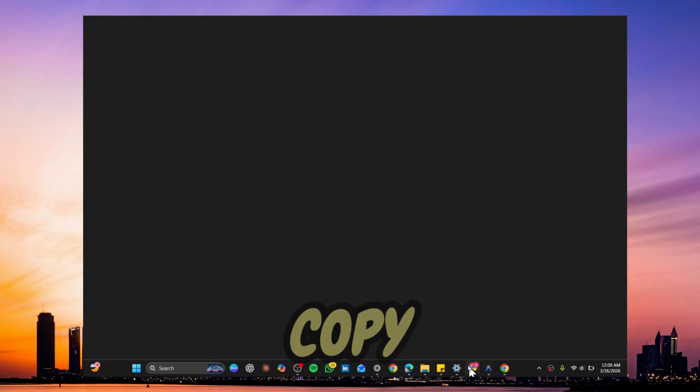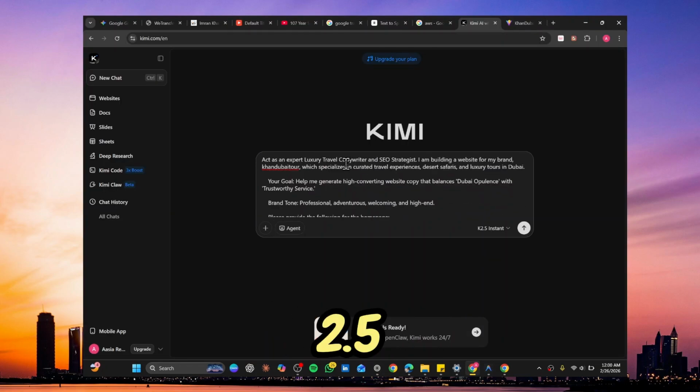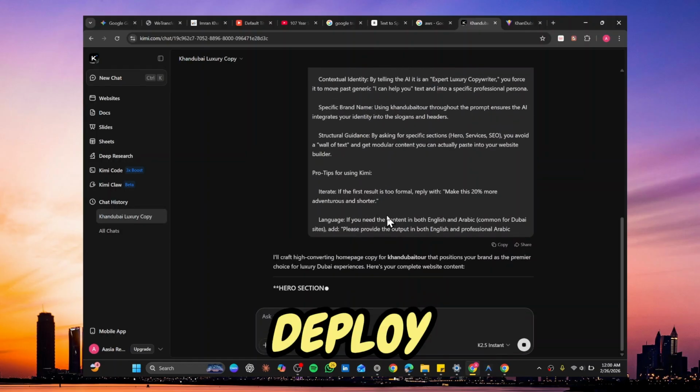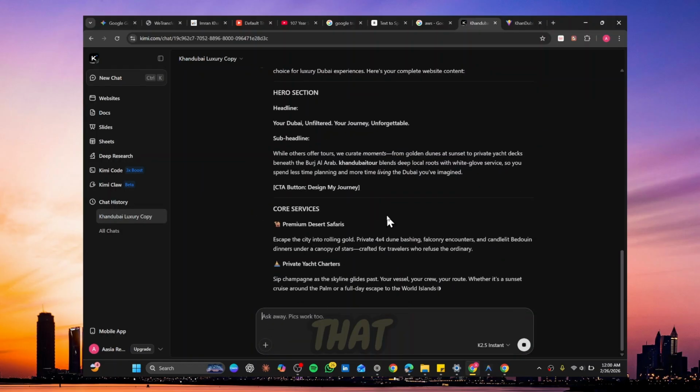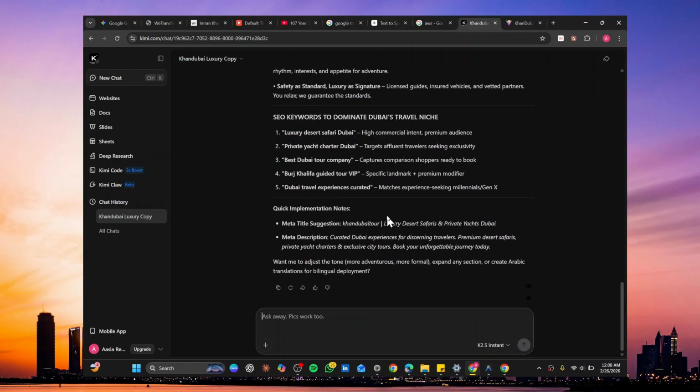Now I just copy the master prompt and paste it in Kimi 2.5, and as you can see, I first deploy an agent and tell it that I need this kind of website, and it gives me the full context like an implementation plan, which I can easily edit and add some features to.